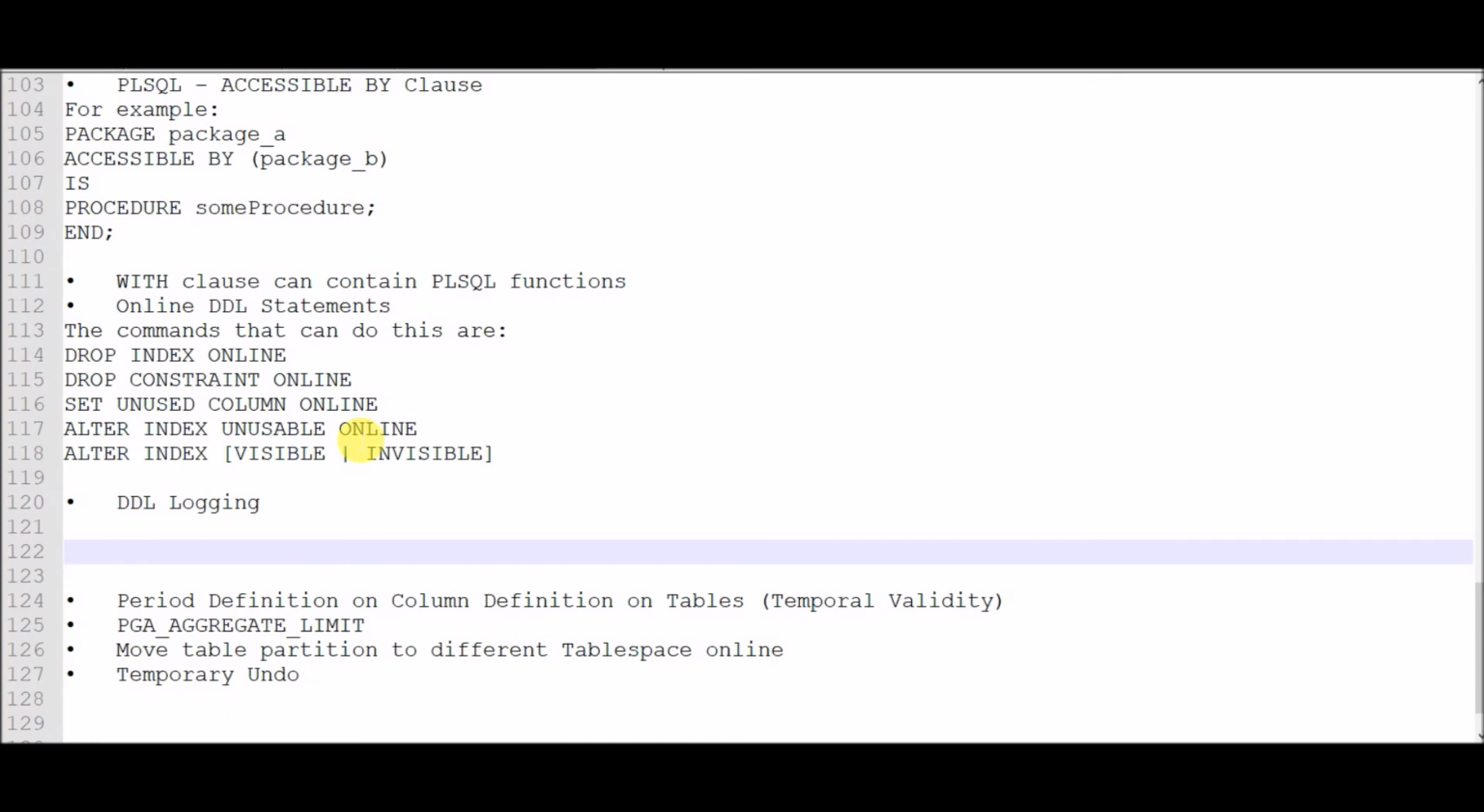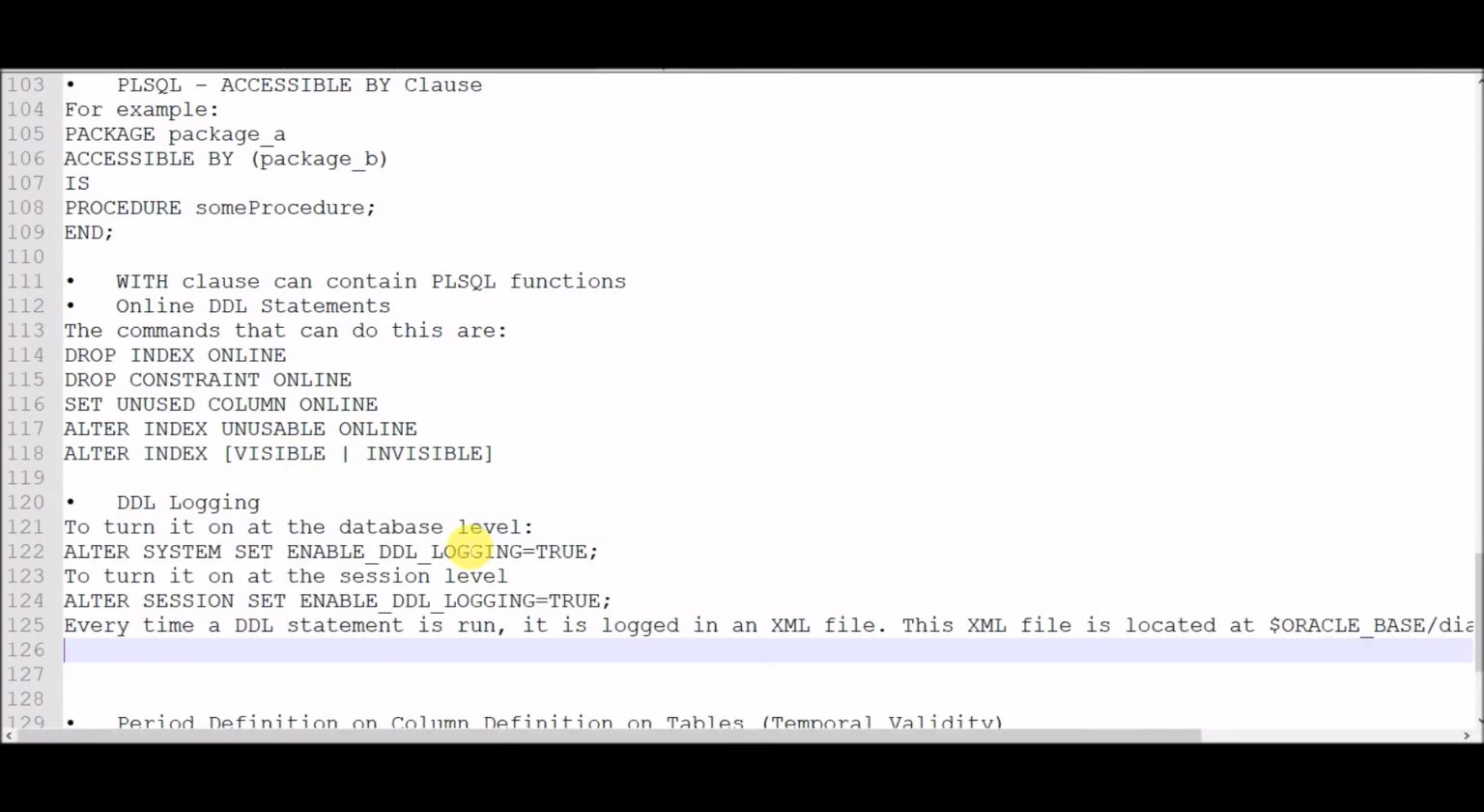So earlier in Oracle 11g, if you were performing any DDL operation like create table, alter table, or modify table, it was not possible to track those changes. But in Oracle 12c, they have given a feature where you can set the parameter enable_ddl_logging to true at the system level as well as at the session level. The system level will be visible globally, and the session level will be visible only for your session-specific queries.